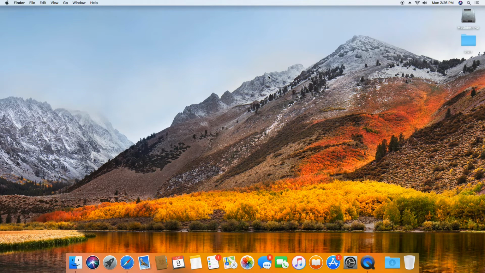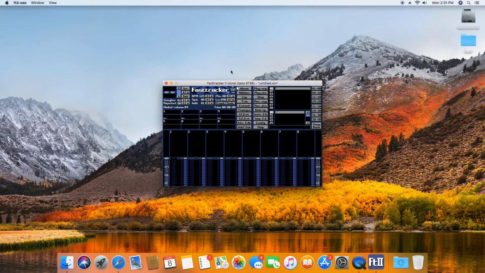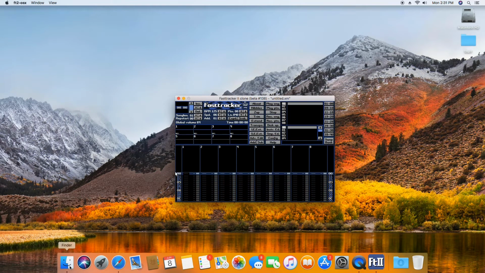I like High Sierra mainly because I installed it because I didn't know if it would work with my graphics card, because it is NVIDIA and Apple doesn't really like doing that, but I did find out it works perfectly fine. What else can I open up? Okay, this is one of my favorite applications. This is just a mod tracker application here.